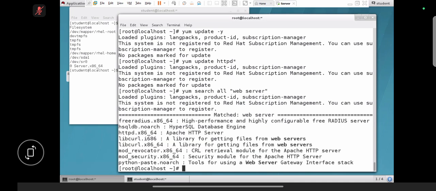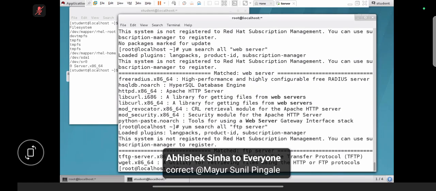Most of the people, they don't know this. Yum search all, then web server related packages. Those are all web server related packages. Yum search all FTP server. See, guys, those packages belong to FTP server.